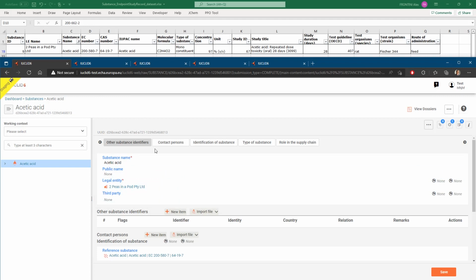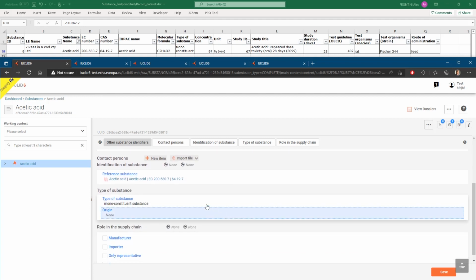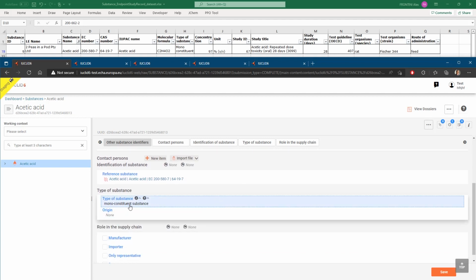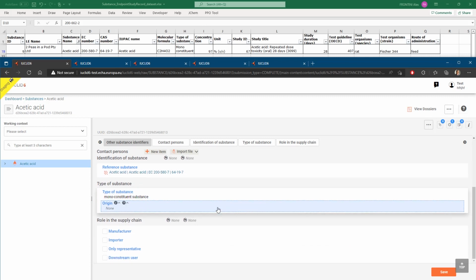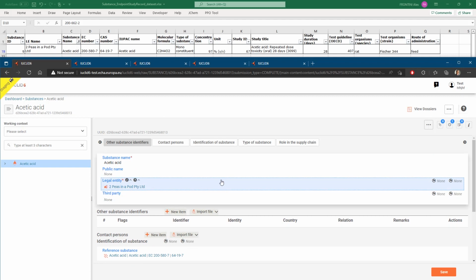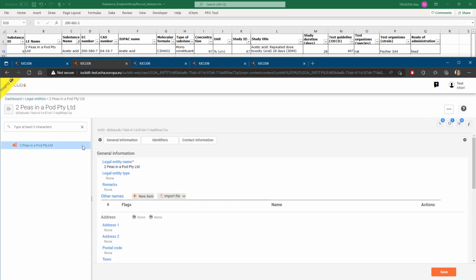legal entity, there's also reference substance to the substance, type of substance is monoconstituent, we can see the type of substance. And all this information we need to transfer in Euclid. We just need to know what fields.